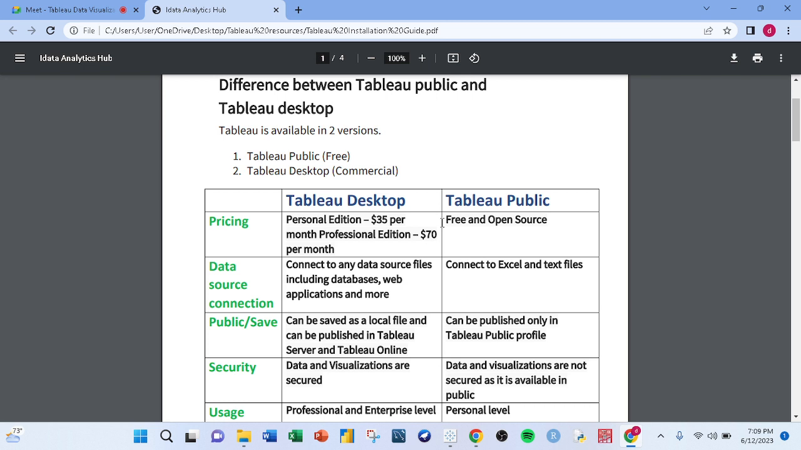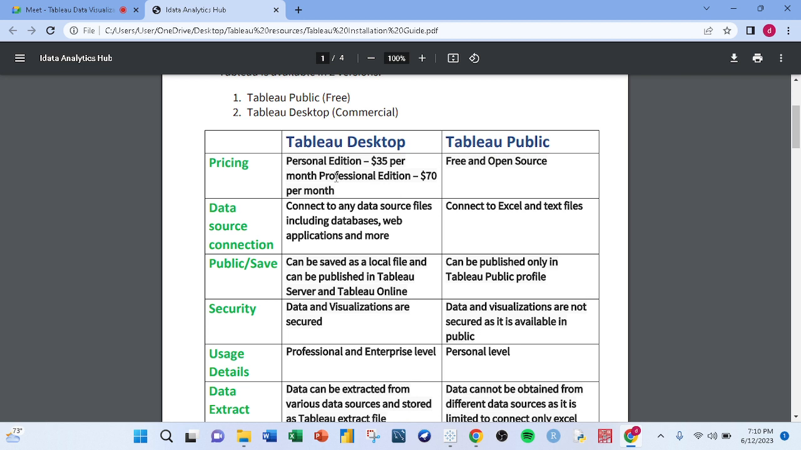In this case, because we are trying to start up in this training, we don't have a lot of money to purchase Tableau Desktop for each student. It is good for us to use Tableau Public. So these are the differences. When it comes to pricing, for Tableau Desktop you have to pay. For Tableau Public, as the word public means, it is free and open source, anyone can use it.